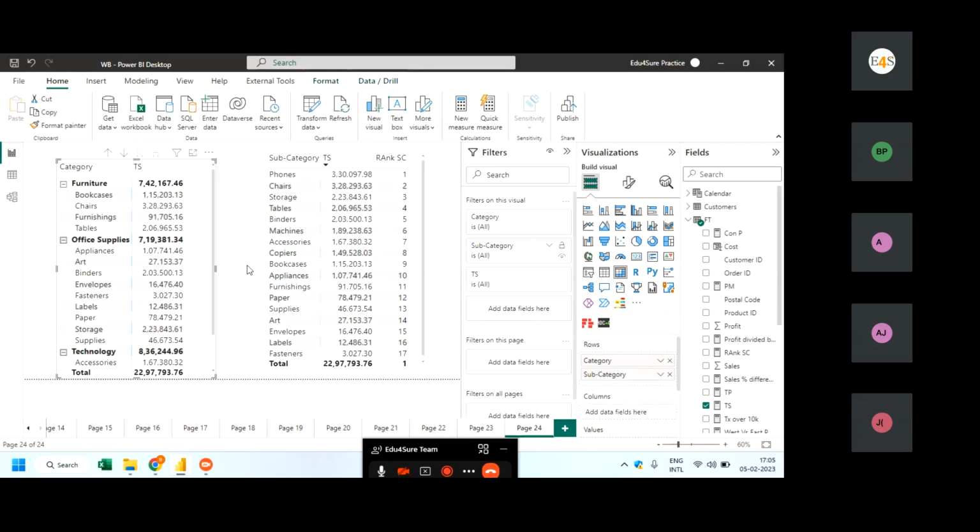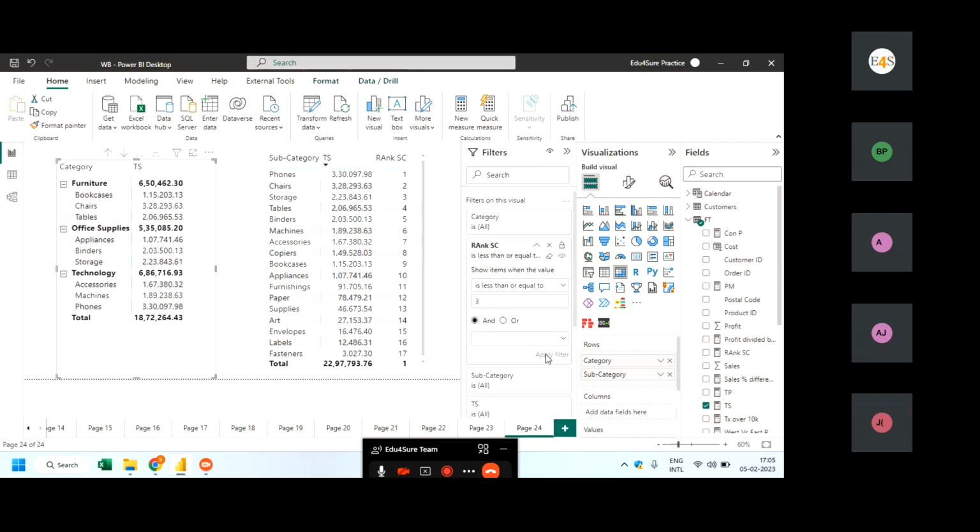It is not necessary that you can filter only on the basis of the columns you used to create the visual. You can also filter on the basis of profit, right? The option is coming here. So you will bring this measure here and say wherever this rank is less than or equal to 3, show me those. Now it is showing you the top 3 of each.